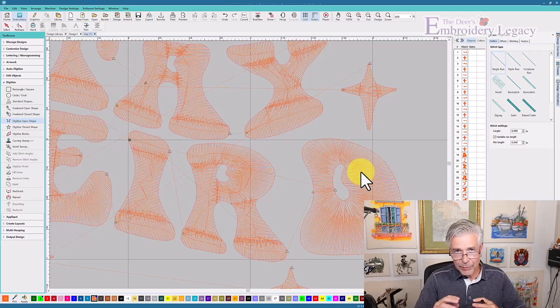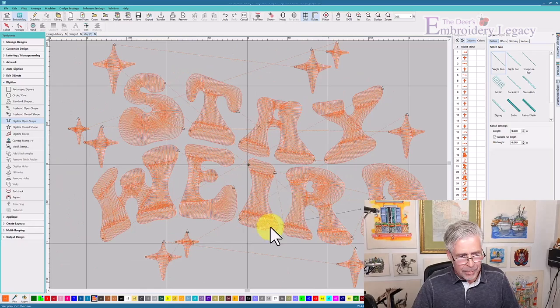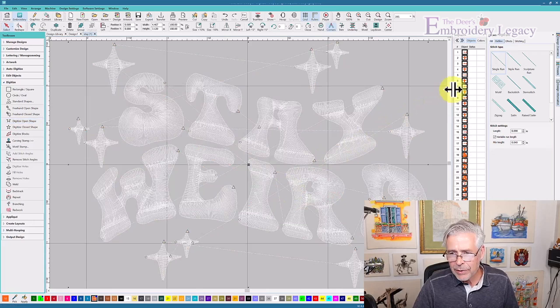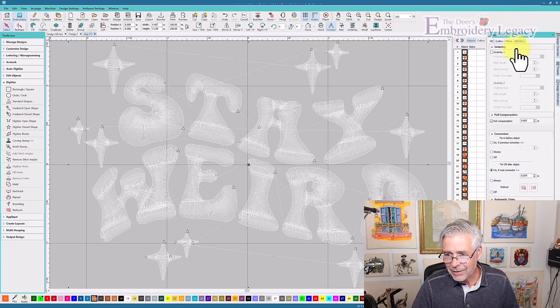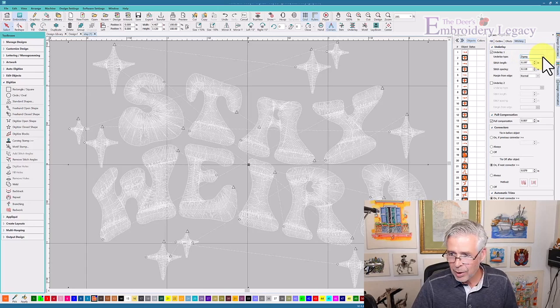So now what I'm gonna do is I'm going to call this up full screen. I'm going to select the entire design. And what I'm gonna do is I'm going to add underlay to everything because we don't have any underlay in this design whatsoever. So I'm going to go to my underlay. I'm gonna add a zigzag stitch in. I could probably add a zigzag or even a double zigzag everywhere within this design.